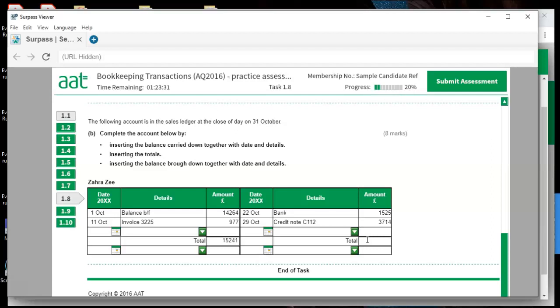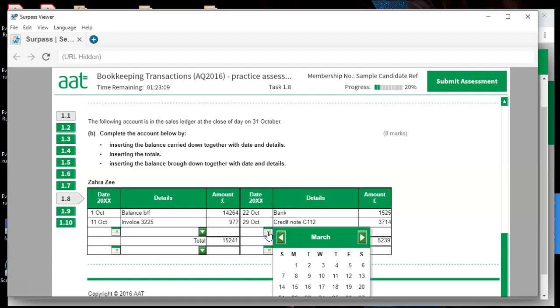So you know the total is lowest on the credit side, so balance carried down should go on the credit side. They give you space on both the sides to check if you know how to enter it correctly or not. So lowest total is on the credit side, so balance carried down will go on the credit side. So click on this section here, date, October, so you should use 31st of October, so go up to October.